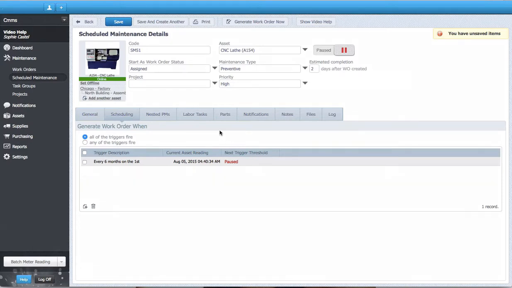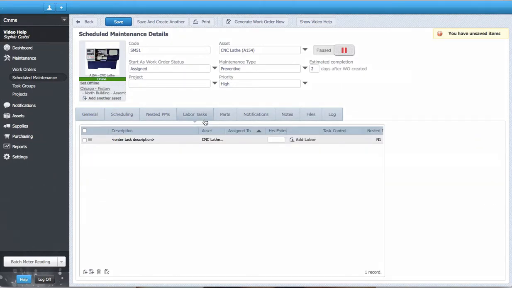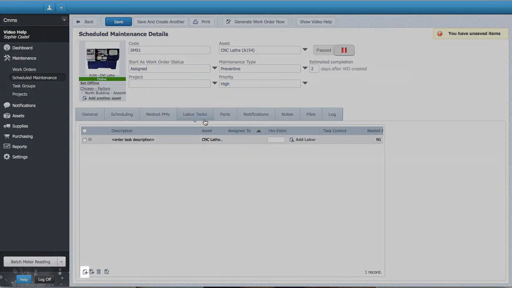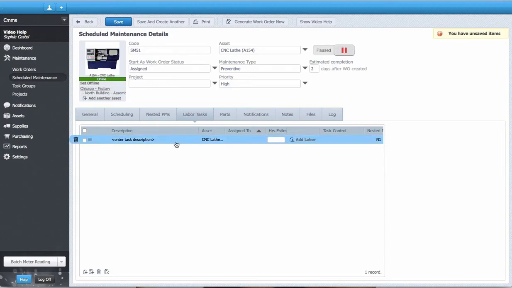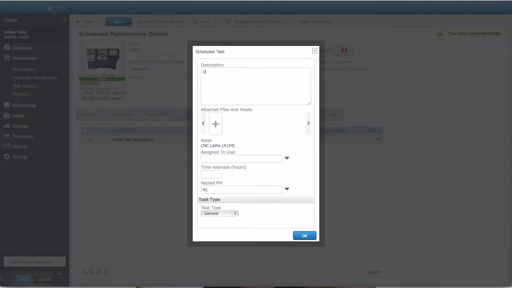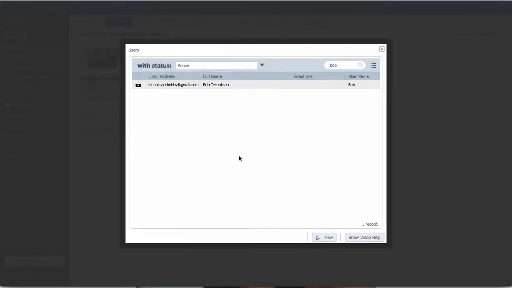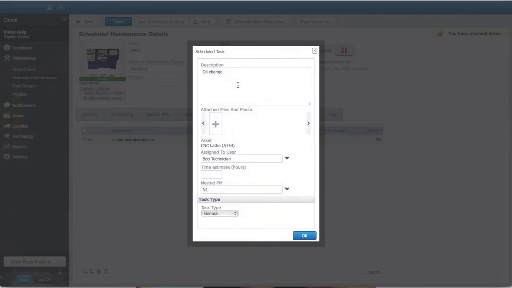Next, I'll input some tasks for the standard servicing. It's possible to add individual tasks or complete task lists. Step 1 is oil change. I'll assign Bob since he'll be doing the work. I'll do this by selecting Bob from the drop-down menu. I can add the estimated time needed to complete the task here. This number is crucially important, as it'll help forecast required labor hours in the future.